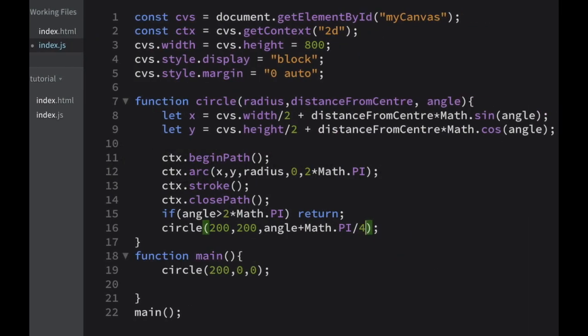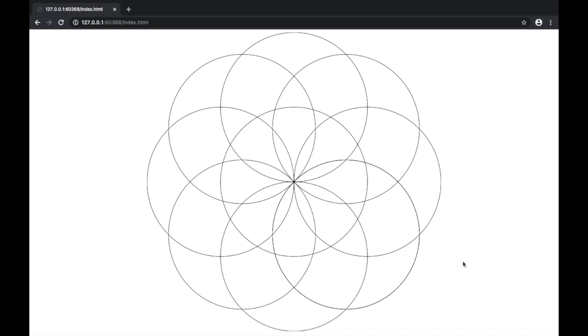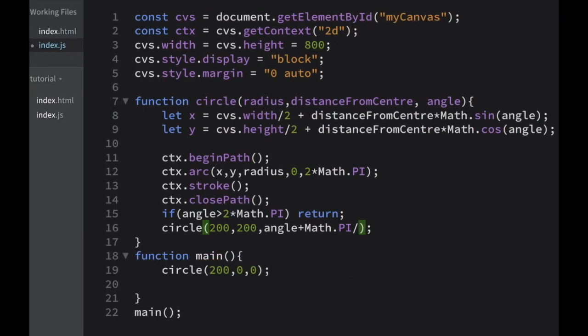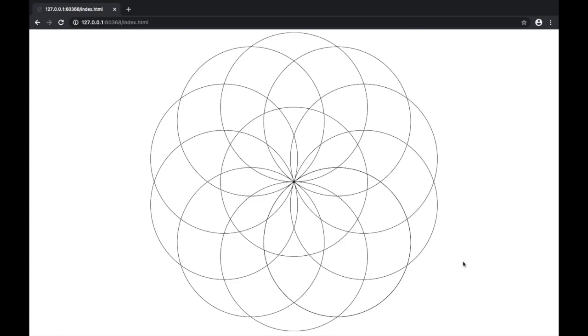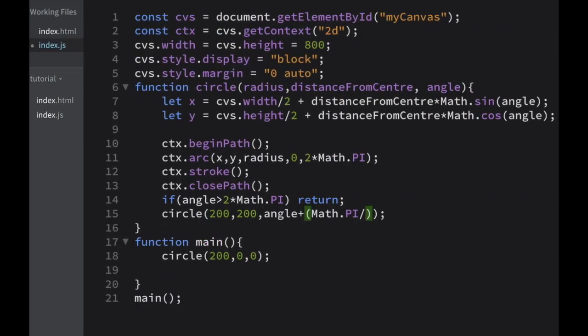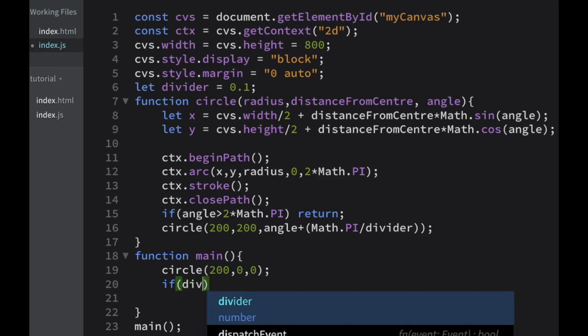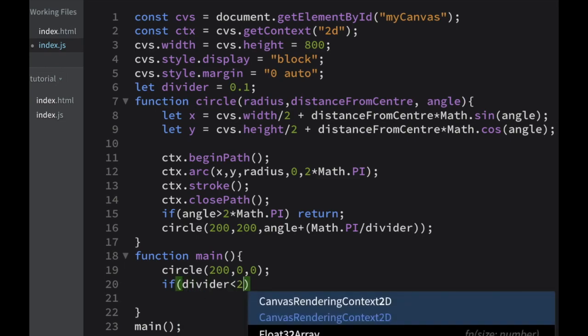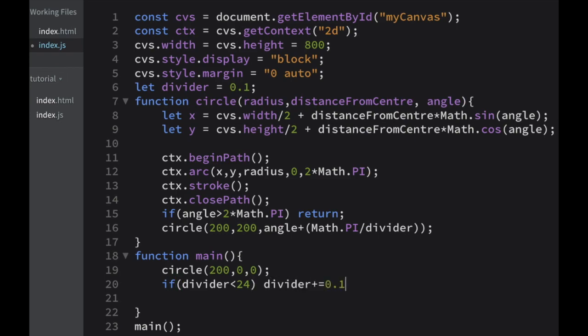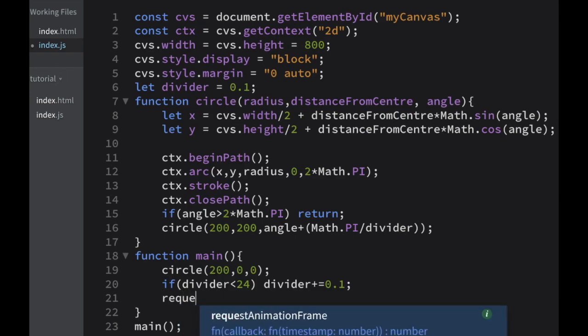So now we know that if we keep changing the angle in the recursive call, then we can have different designs. So if we have a variable, let's say divider, and let's make it a global variable with a very low value, let's say 0.1. And in our main function, let's say if the divider is less than 24, then divider should increase by 0.1. And let's call our main function again here.